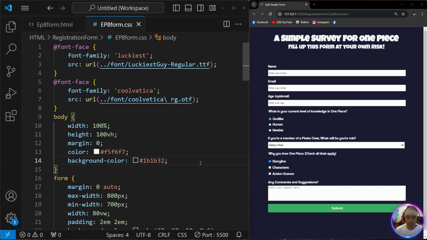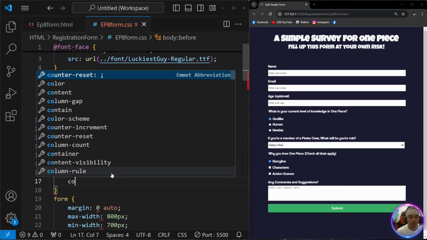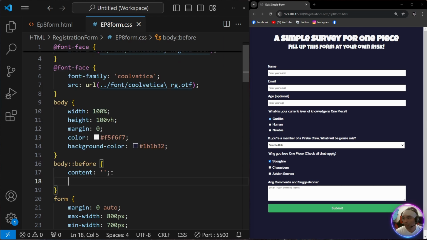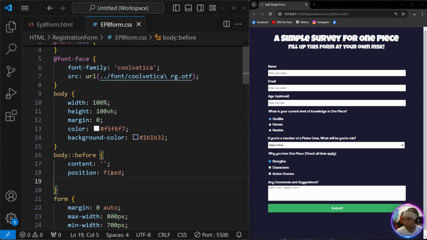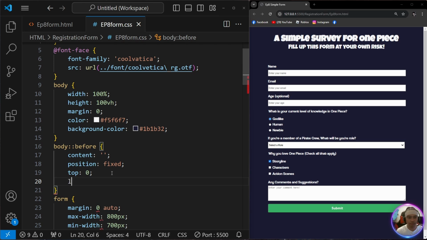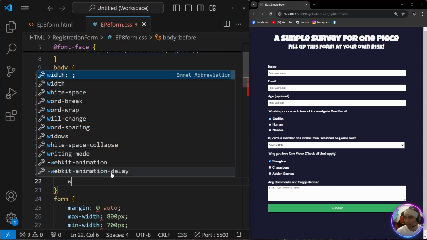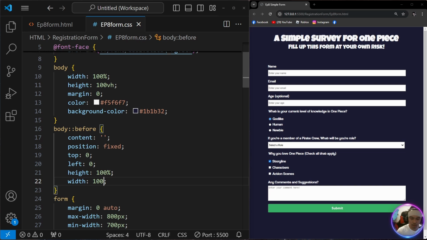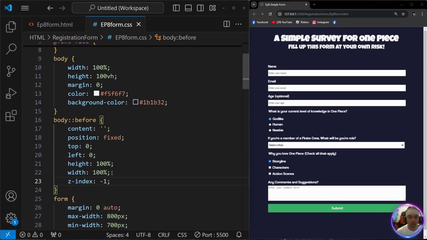Next we need to add a body::before. Then here, content. Next, position fixed. Next, top is 0. Next, left is also 0. Next, height is 100%. Width will be 100%. Next, z-index -1. Background color is this one.